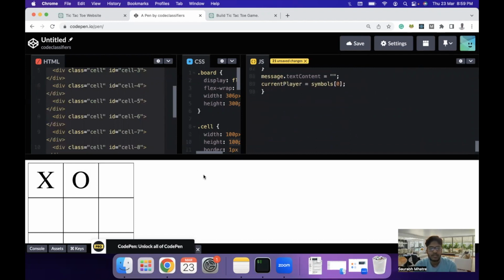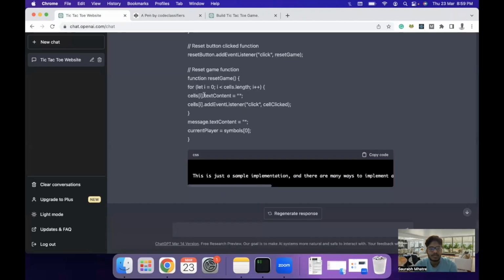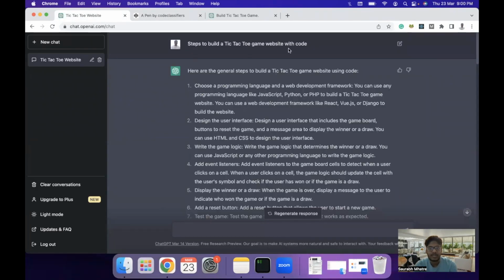So that is the overall working of the tic-tac-toe game, and I hope you found it useful. So the prompt that you can use is simple, which is: steps to build a tic-tac-toe game website with code, and the code will be generated for you.